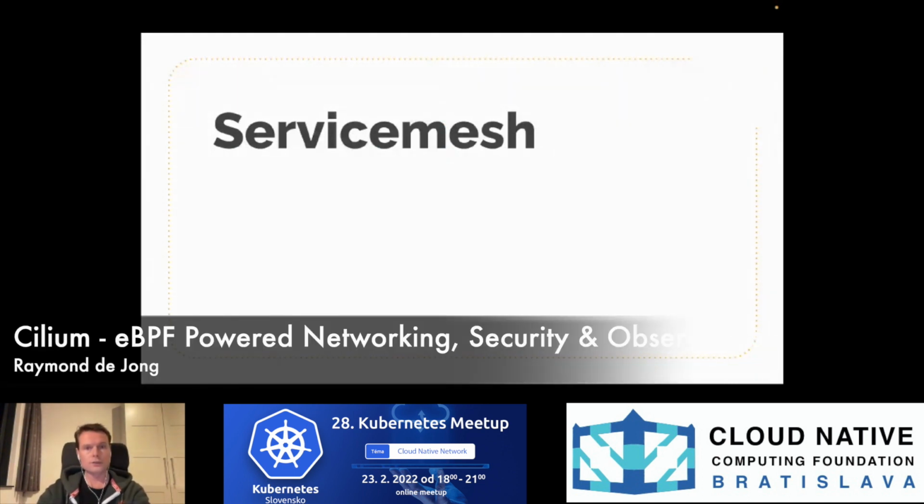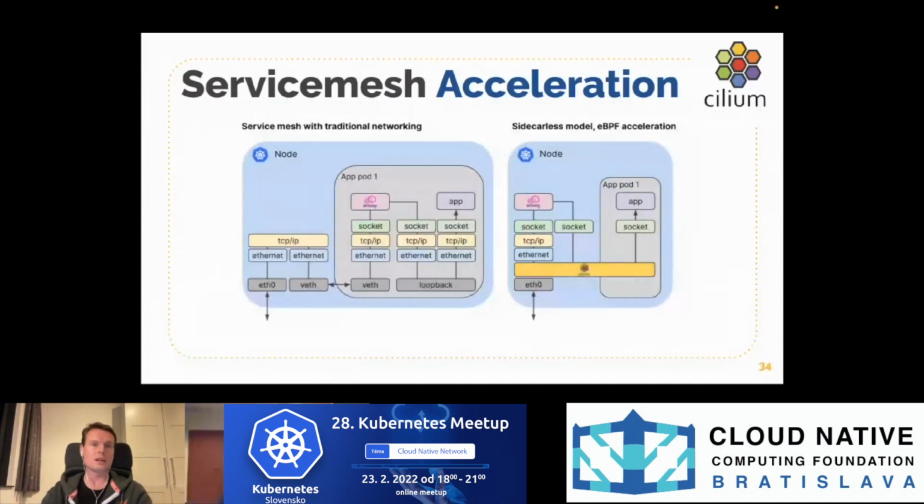With regards to service mesh, we have a service mesh which is sidecar-less. This has a lot of benefits and accelerates the path to your endpoints. A typical service mesh with traditional networking means that when you send or receive a packet, it basically goes through the node interfaces and TCP/IP stack, then it reaches the pod, and then it needs to go through the Envoy TCP/IP stack before reaching the actual app TCP/IP stack.